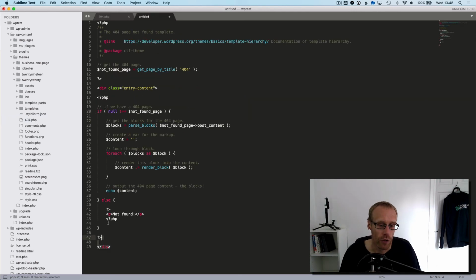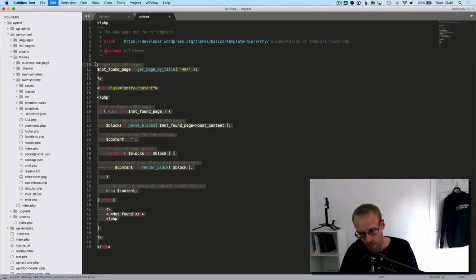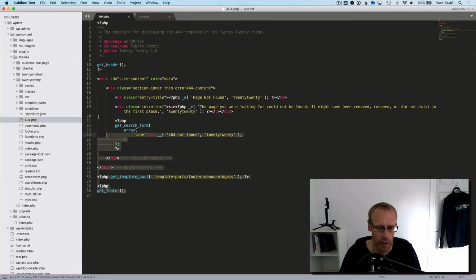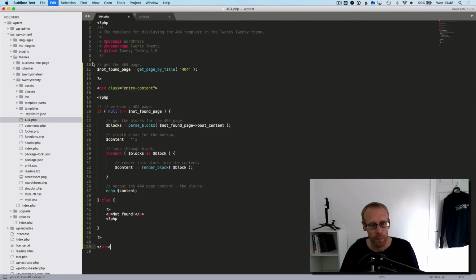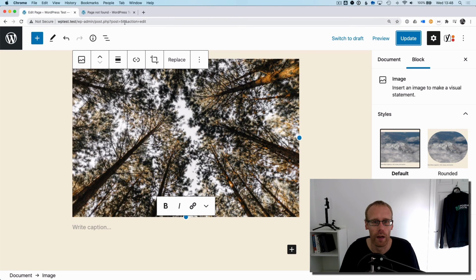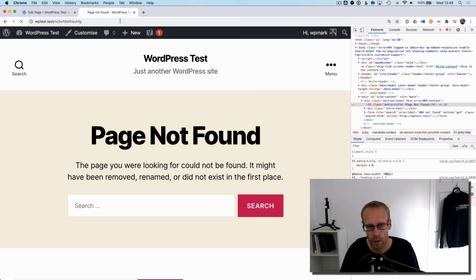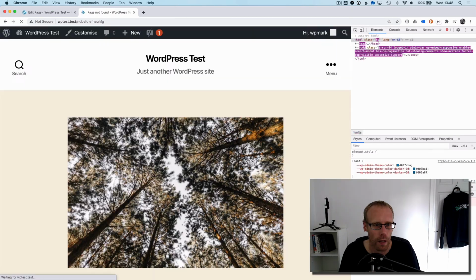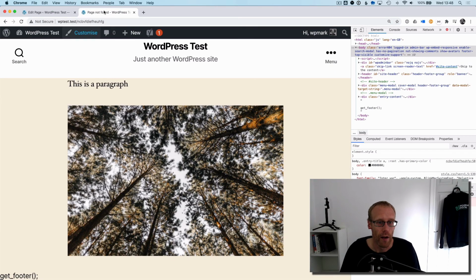So what I'm going to do is just copy that into the template on here. Now, you wouldn't do this, obviously, create a child theme or something, because you wouldn't want to change 2020. I'm just going to save that. And then when we jump back over to our page here and then go to our page not found, what we should see, there we go. So you can now see I've got my 404.